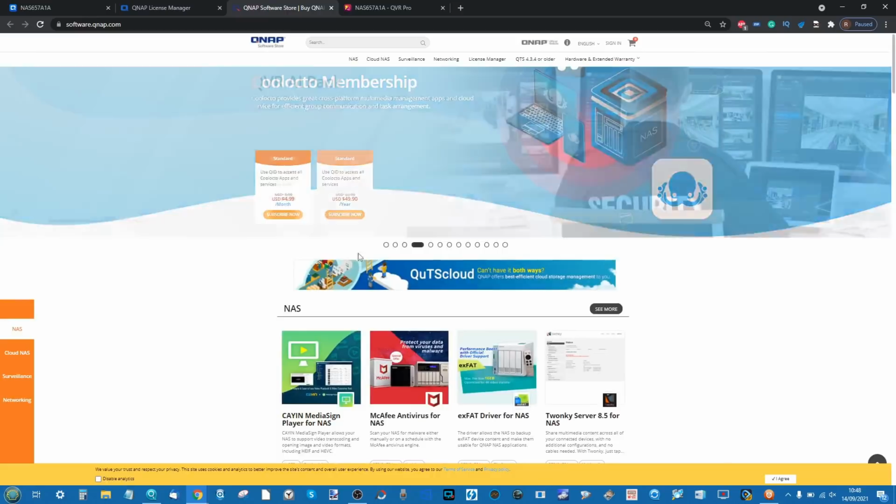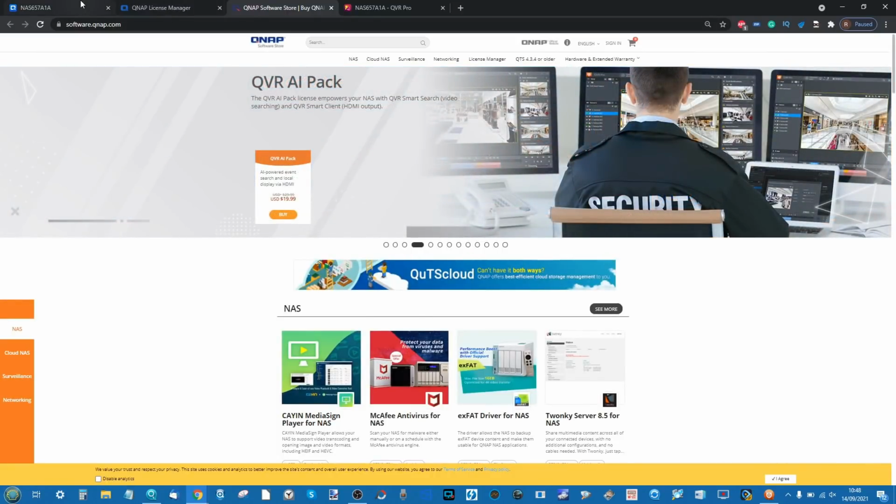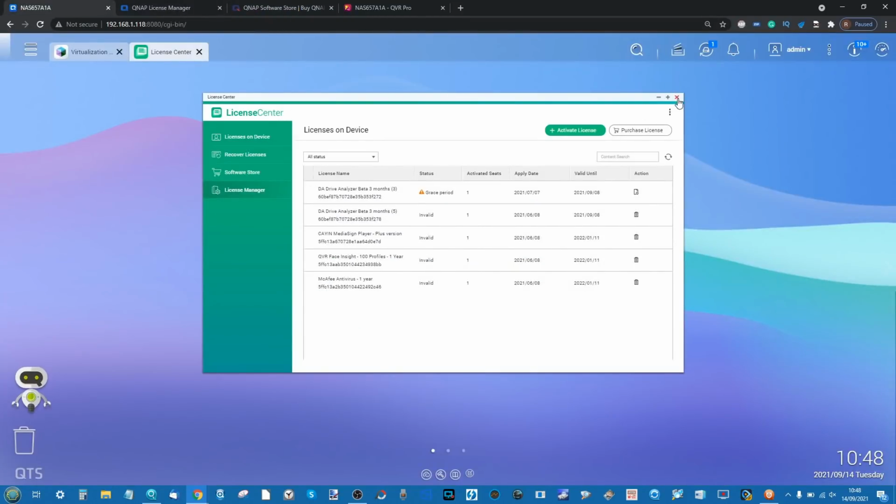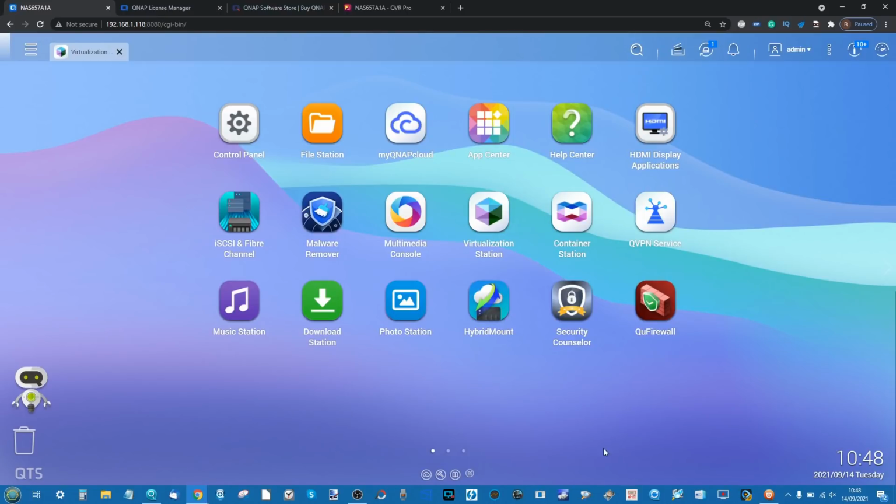So again, although this is more about QNAP's stance on licenses more than the applications themselves, I would still like to see things change a little bit more on that moving forward.